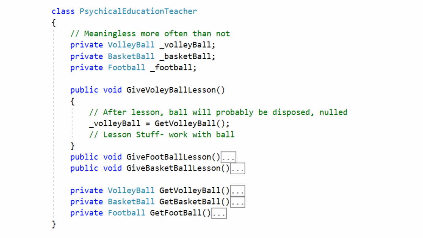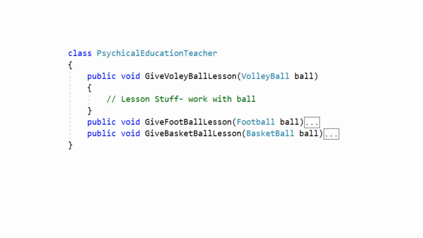We have a physical education teacher and 3 balls for 3 lessons. When we use a single lesson, we use a single ball. So when the teacher gives a single lesson, he uses only 1 ball. Let's say he gets the ball somehow, but that's not the point. The design for this class is also flawed, of course, because getting the ball should be externalized. So it should be like set volleyball instead of get volleyball, maybe. Anyways, volleyball is used only in give volleyball lesson, basketball only in give basketball lesson, and so on. That's not good. And we can fix this by externalizing the ball.